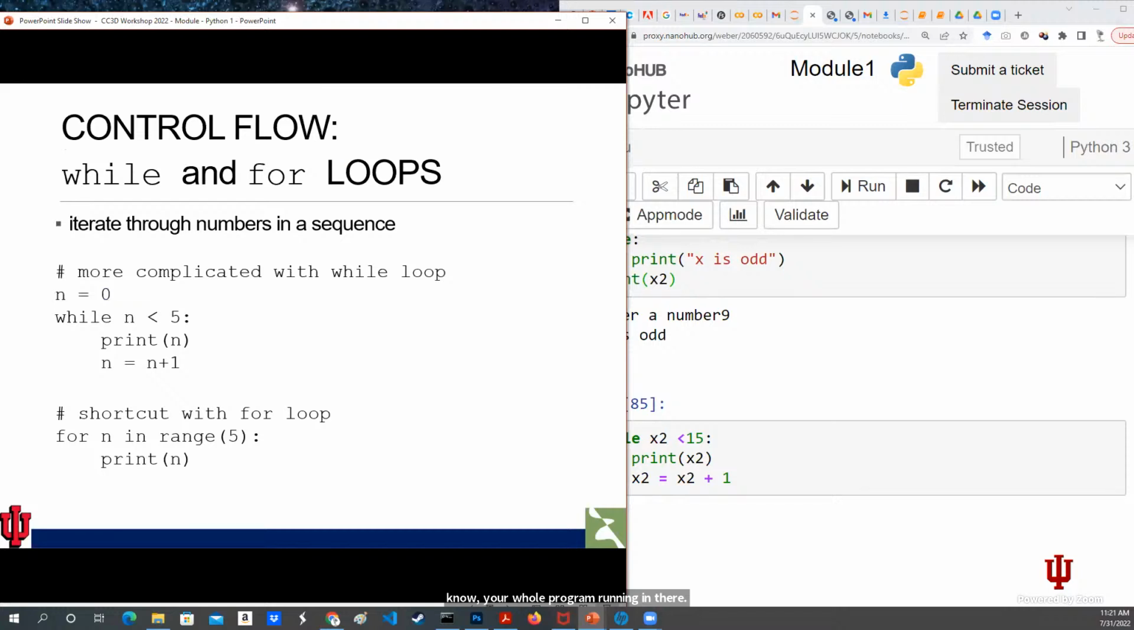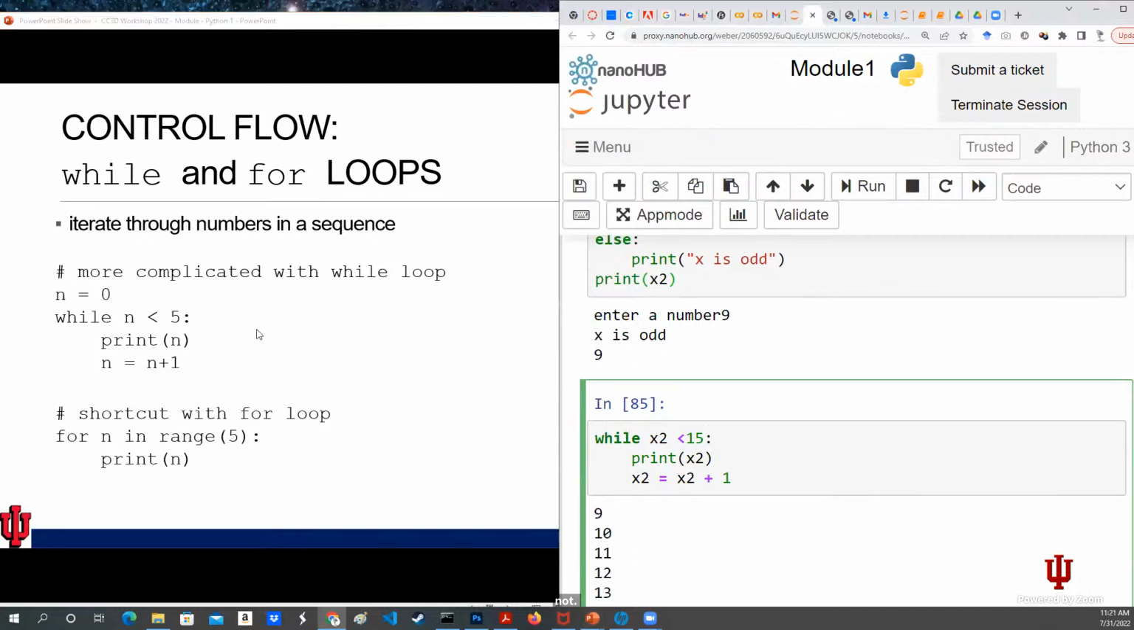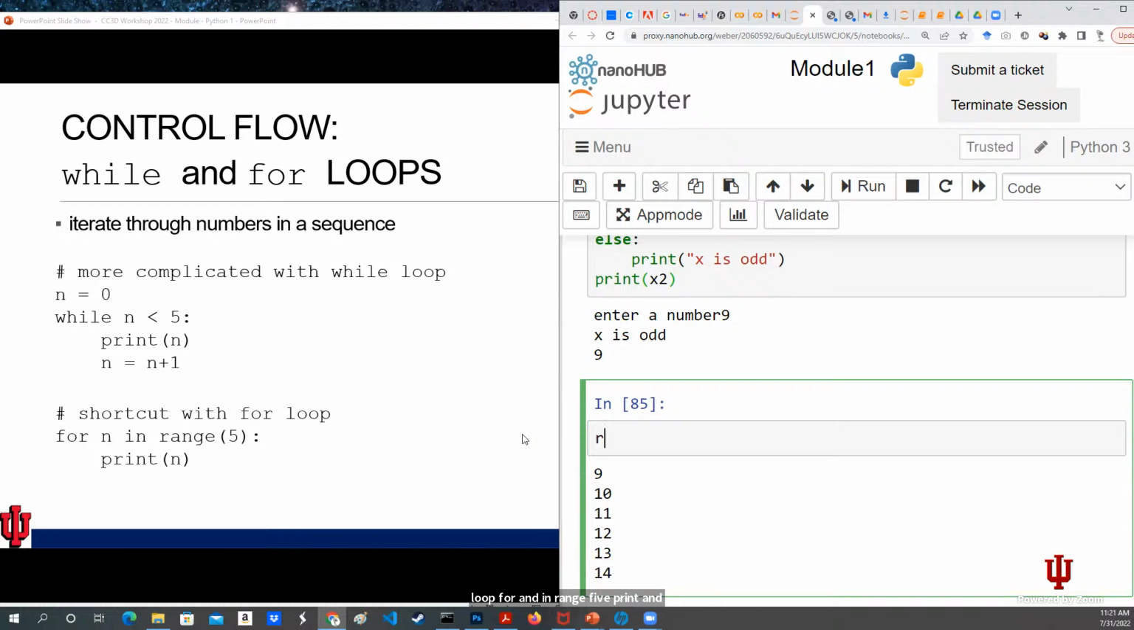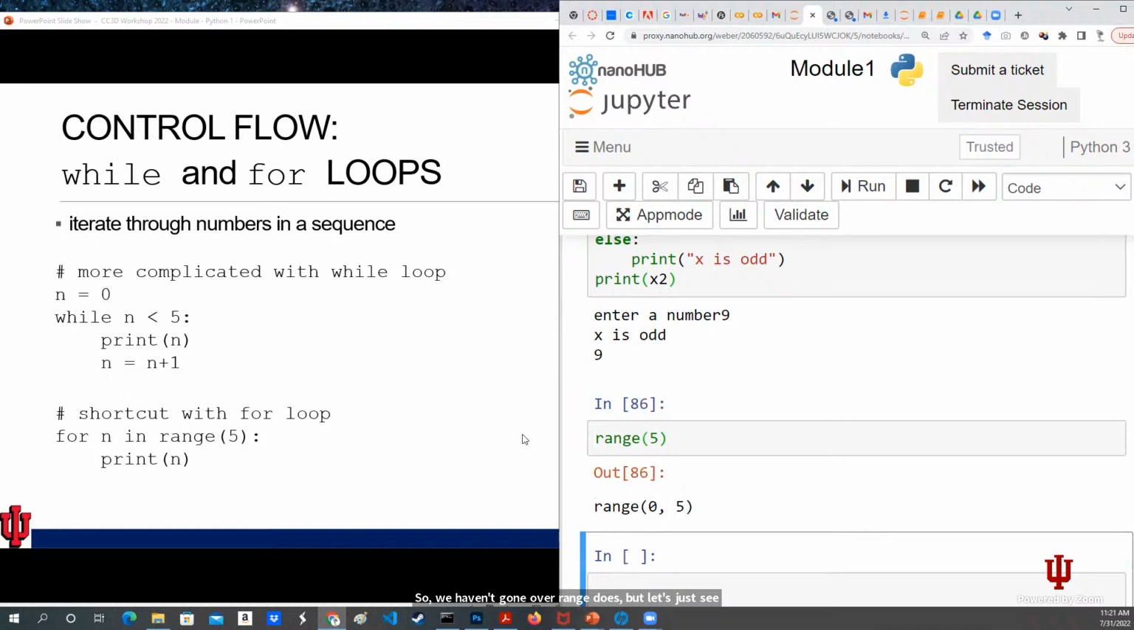Another option, instead of a while loop, is a for loop. While tests as long as that condition is true. For loops have a finite set of things that they're going to work through. So here's an example of a for loop: for n in range 5, print n. We haven't gone over what range does, but let's just see. What is range 5? Range 0 to 5. Okay.